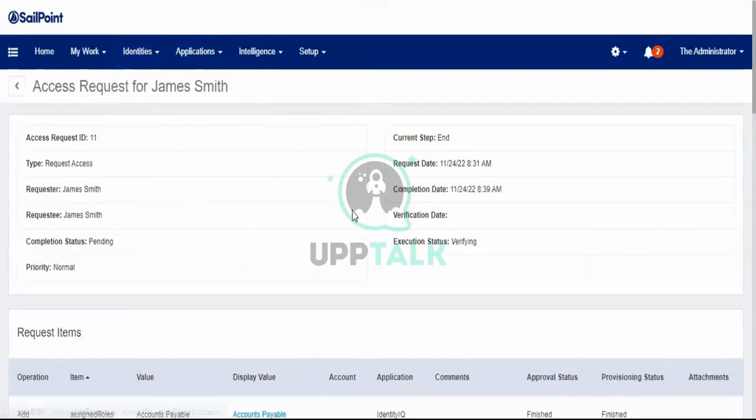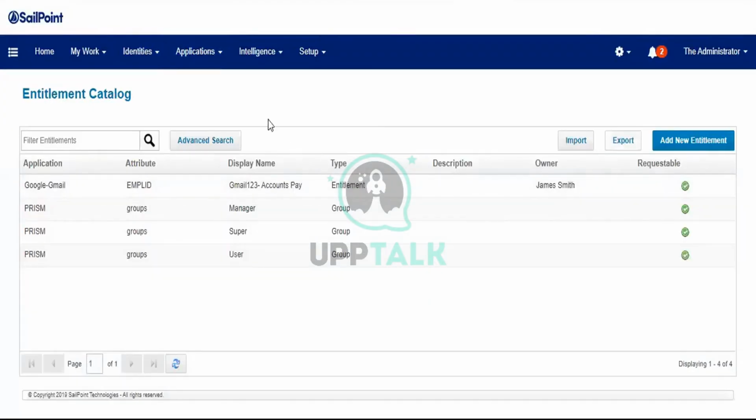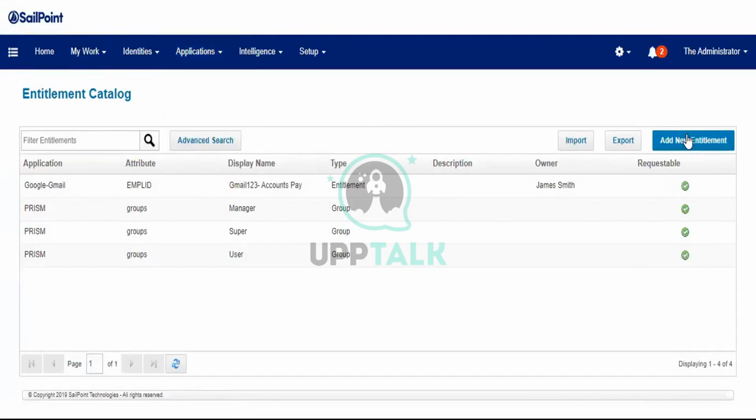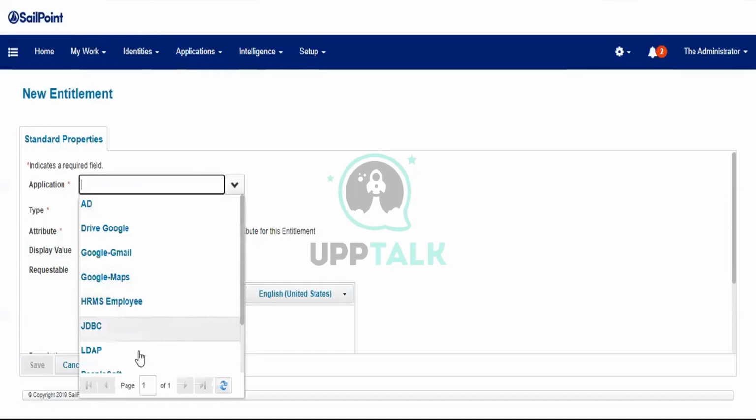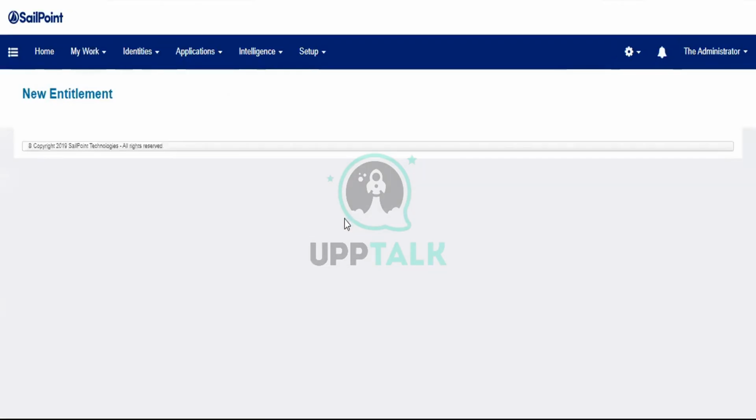Let's cover quickly how to create an entitlement that you can try to work around in your system today. Just go to application, click on entitlement catalog, go to add new entitlement. I think now the add new entitlement triggers because yesterday you imported one file. You need to type an lcm.xml. Select the application for which you are going to create an entitlement. Whatever application you have created in your system, just select that application randomly.